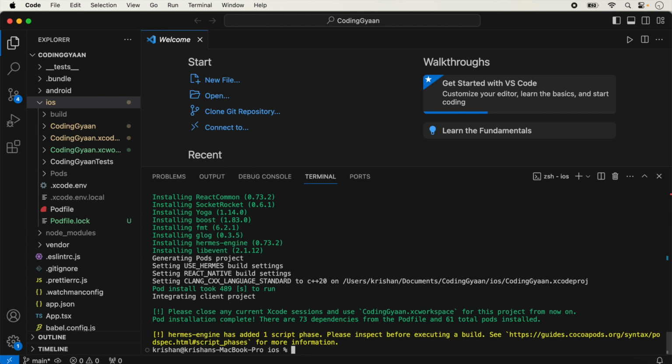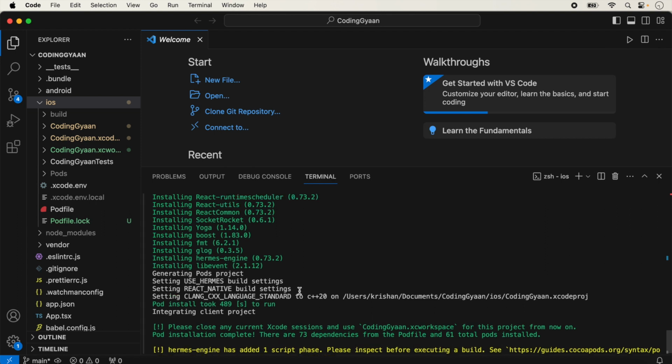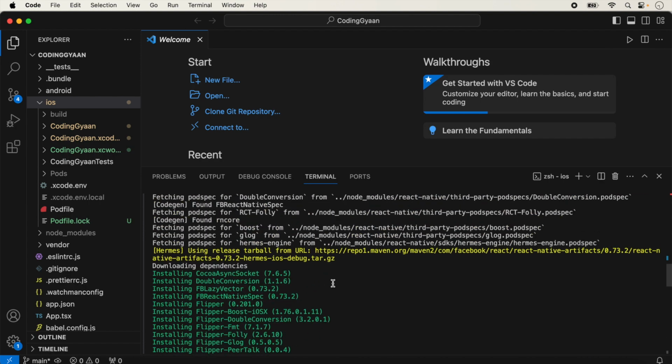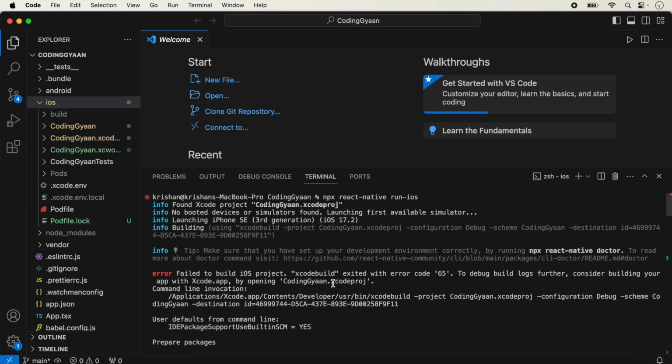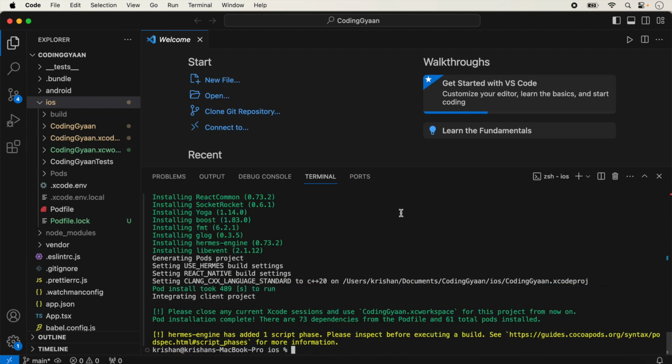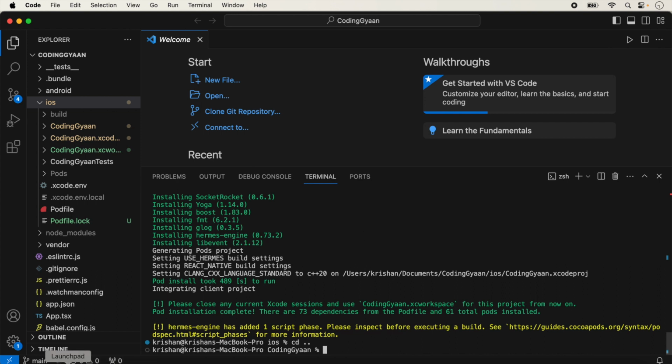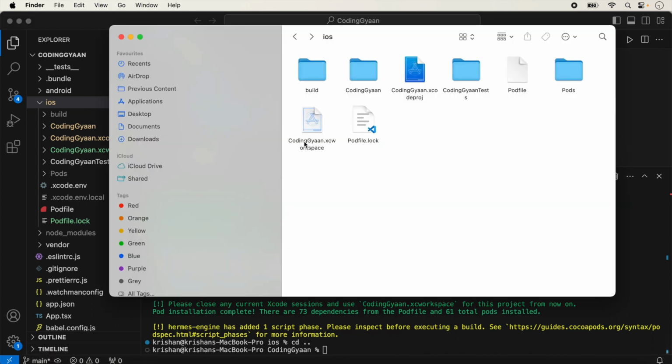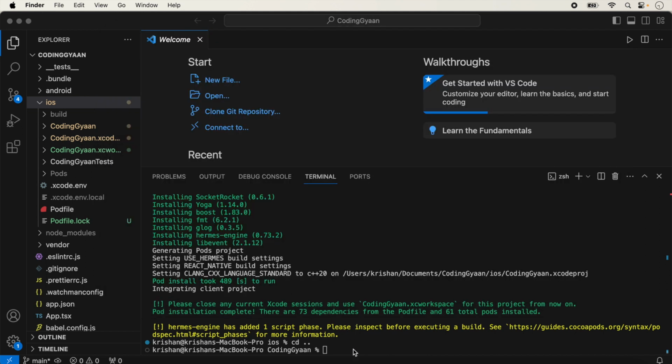Yeah, so now all the pods are installed, and if you are facing any issue in the pod installation, you can run the command npx react-native doctor, and this command will show you the dependencies of your system, and if you are missing something in your dependencies, you can fix it. Okay, so now we run our application again. We can check here that another file, the Coding Gyaan xcworkspace, is created here. This file is created after the pod installation, so it means that the pods are installed. So we now run again.